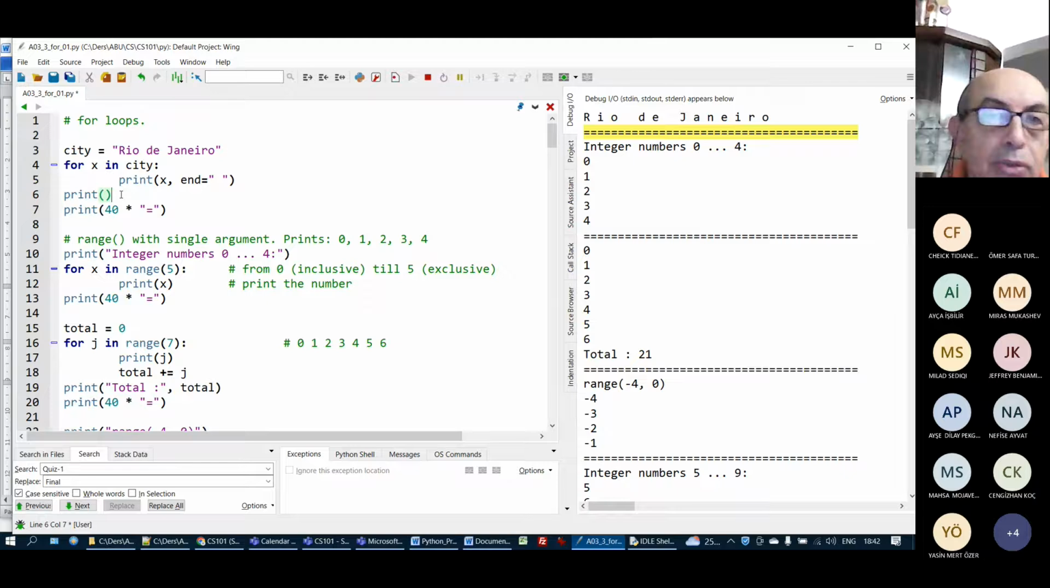So if you want to finish the current line and go to the next line, you use an empty print. Print with parentheses, of course. A print always requires parentheses. It goes to the next line. It prints a new line character.